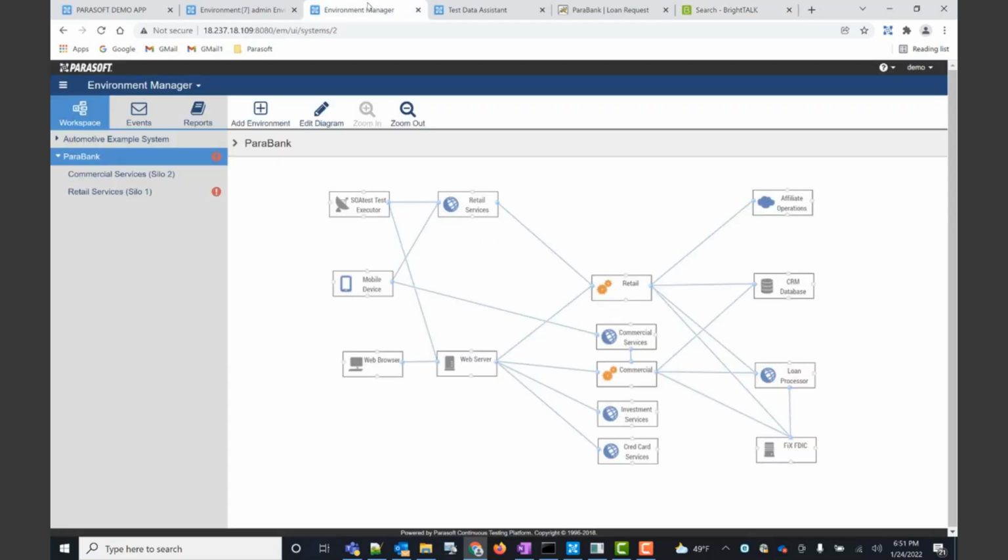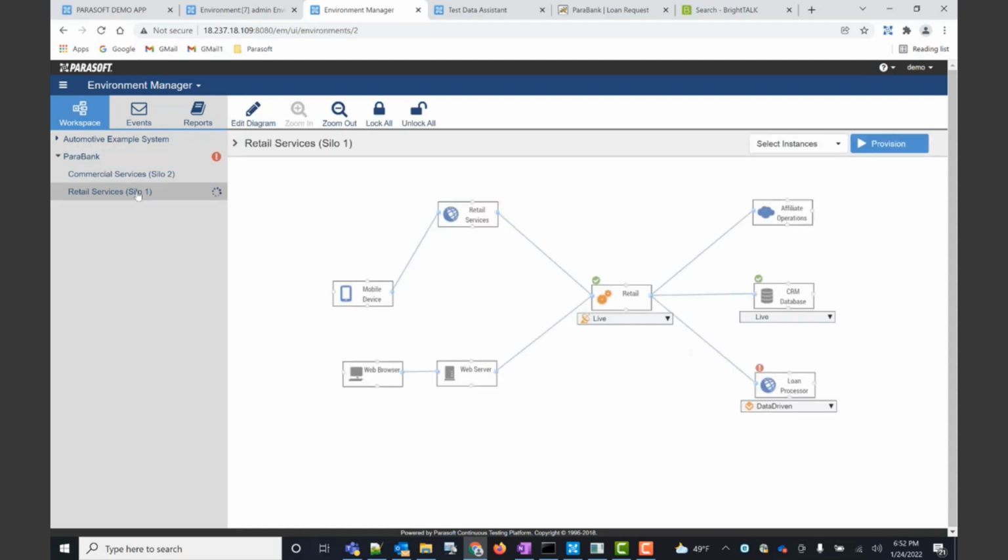So for this example, we're going to be working with the loan processor functionality of this model. And when we design our CTP diagrams, we're able to section off just the key elements that we need. And here, these are called silos.